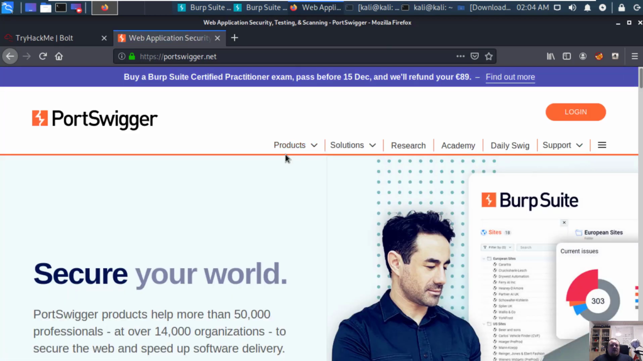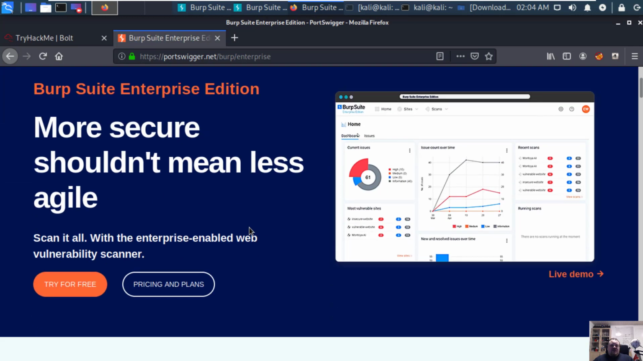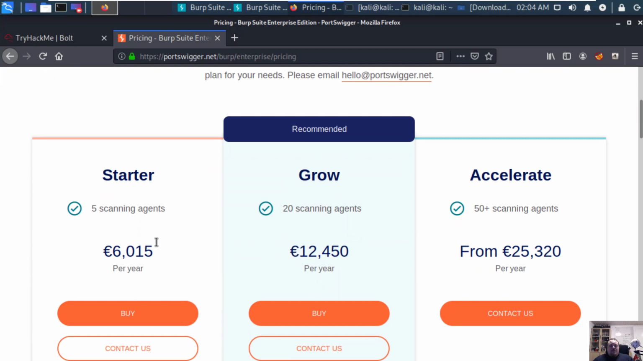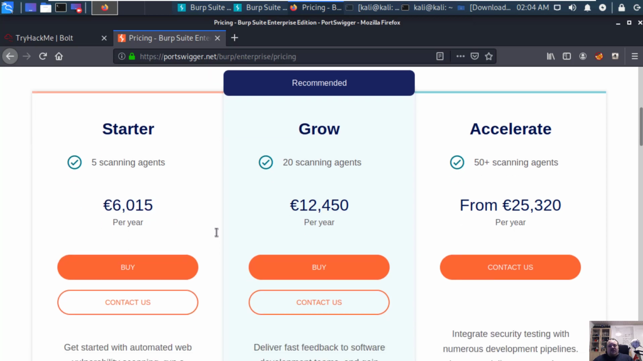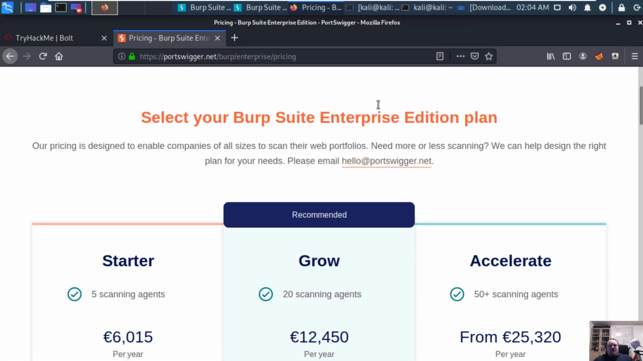And you just go to products, and depending on which kind of subscription you have, well, basically I use the community edition because I do not have a license. And let's just say that you want to use the enterprise edition. You can scroll down, look for pricing and plans, and you can see that it's quite an amount of money you need to invest whenever you are going to use the enterprise edition.